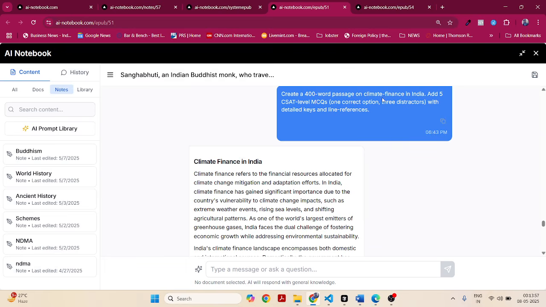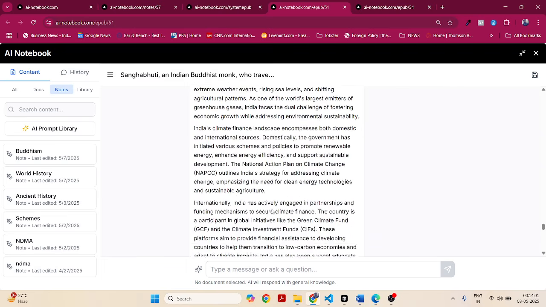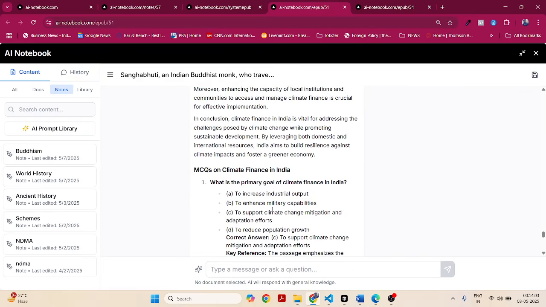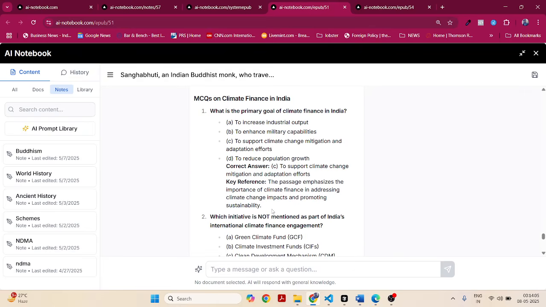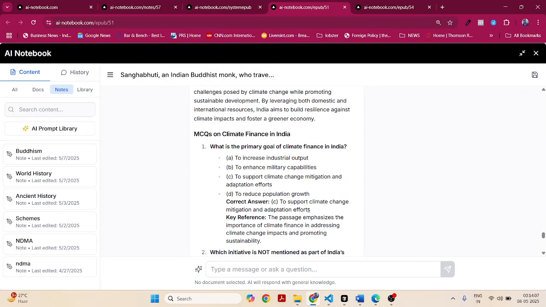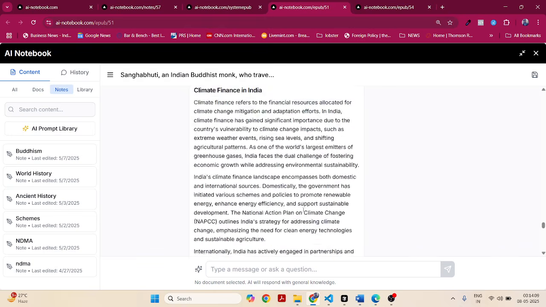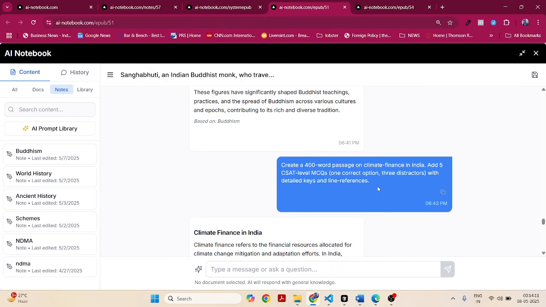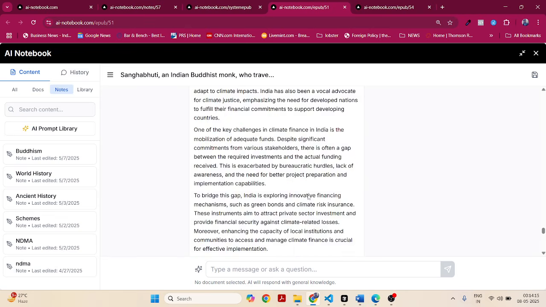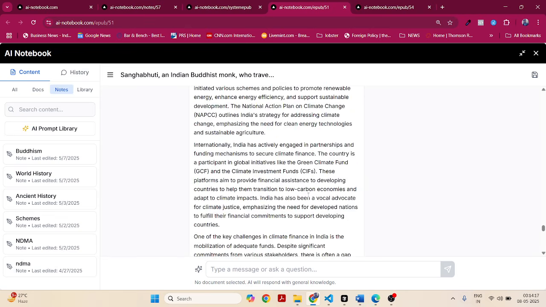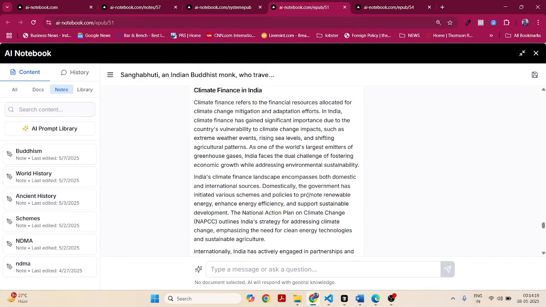We generated a passage on climate finance in India with 5 CSAT-level MCQs. This is your passage. What is the primary goal of climate finance in India? It has given the correct answer here too, but you can explicitly include an instruction to exclude the correct answer or give the correct answer at the bottom. You can read a little bit of it. It refers to the financial resources allocated. Right. This is it.